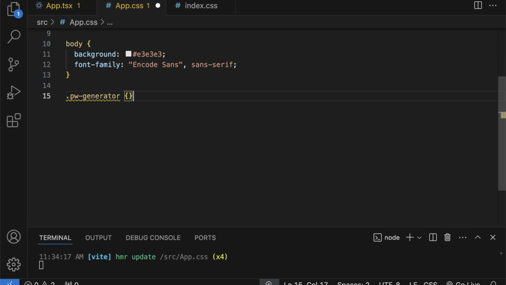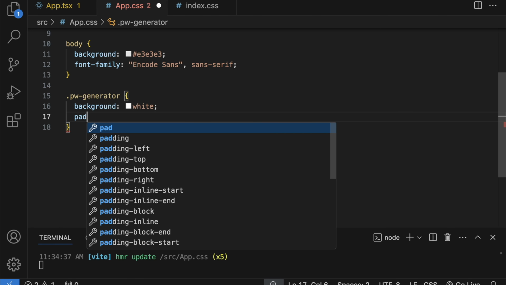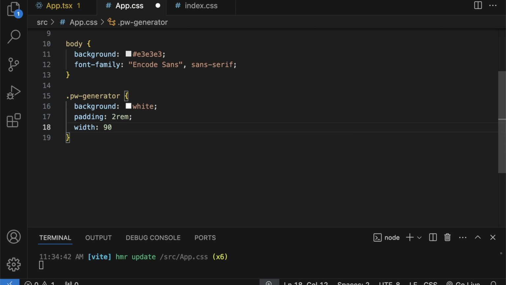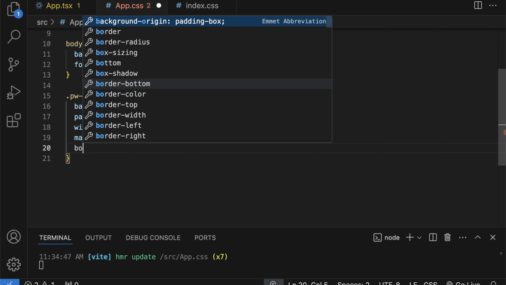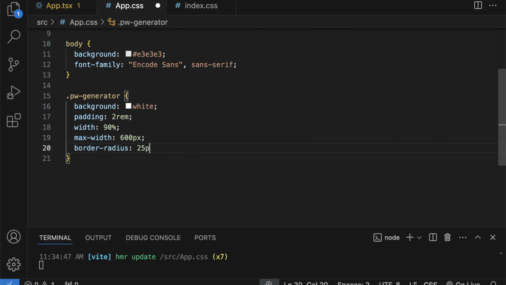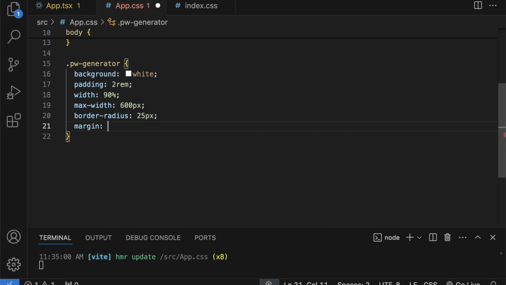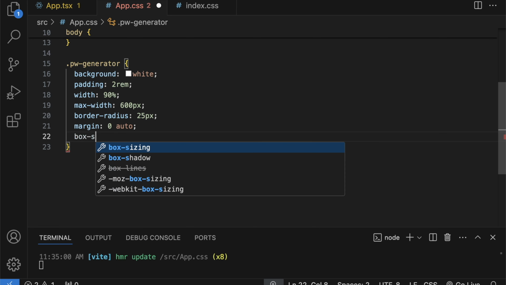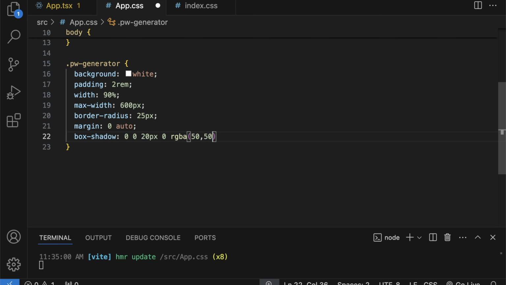For the password generator class, we set a white background, a padding of 2 rem, a width of 90% and a max width of 600 pixels. Let's make the border a little rounded with border radius 25 pixels. Again, we center this box in the middle with margin 0 auto, and we set the box shadow property to get a nice subtle gray shadow.